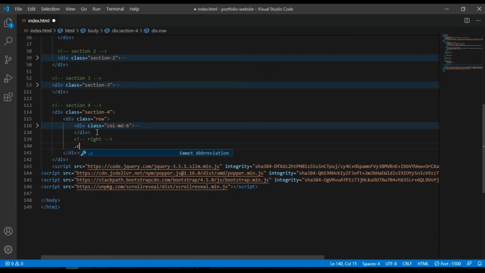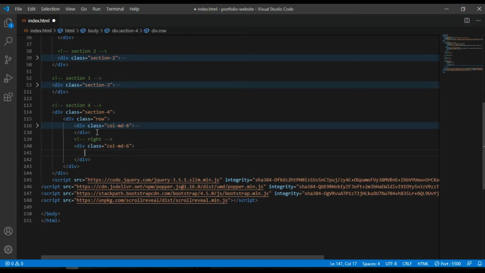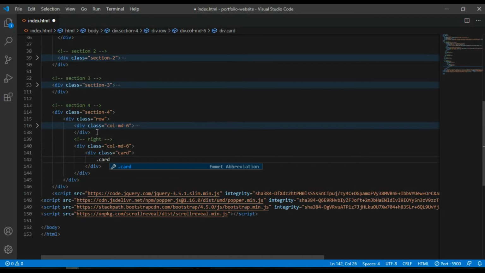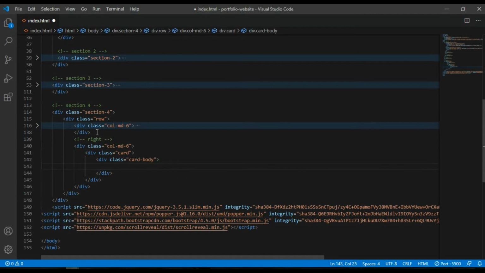side. So I'm going to say column dash medium 6. So in this one I just need a card, and I need a card body, and in this card body I need a title. So in title I'm going to use h3 with a class of h3 and card title. Alright, so for the title, just about my project.